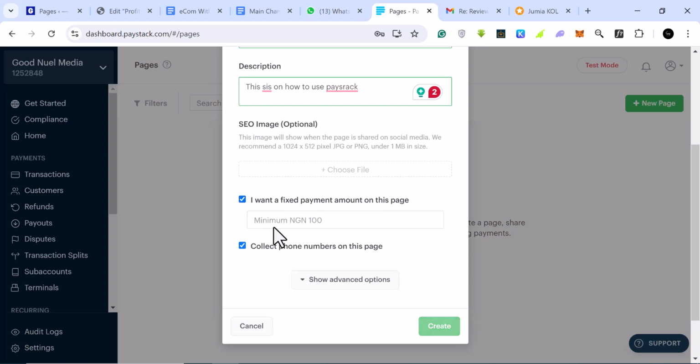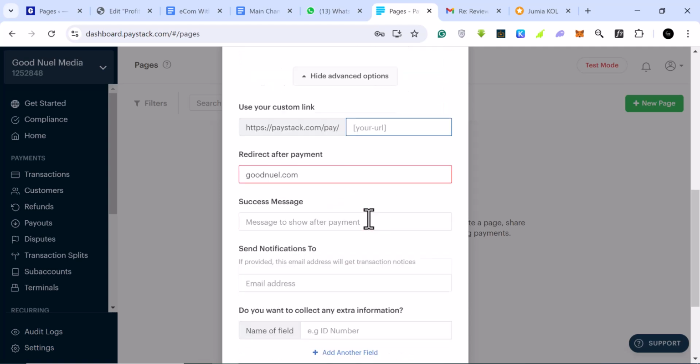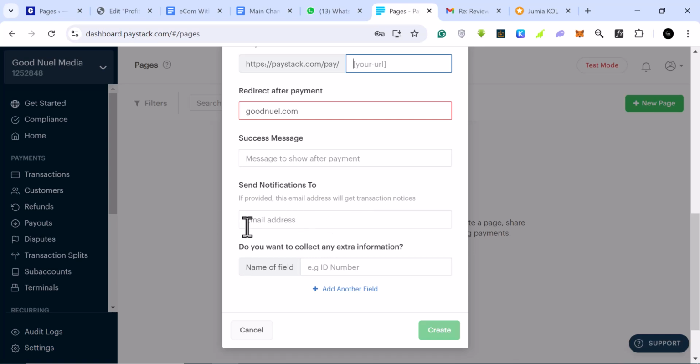So come here, let's say I want to charge you maybe 10,000 naira to teach you this. I put the amount here. Then come here, I click on show advanced option. Maybe after paying, I want them to be sent to a Google Docs or to my website or to my WhatsApp. I need to generate a link and put it right here. So make sure that your link is correct, and then put a URL here if you want. You can say they should equally send you a notification after this payment or anything like that.